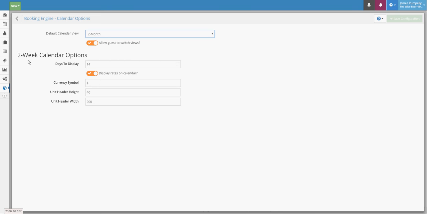Then we want to configure the options for the 2-week calendar. We can decide to display more than 2 weeks. We can decide whether or not to display the rates on the calendar. We can change the currency symbol used. And we can change the height and width settings of the cells on the 2-week calendar.